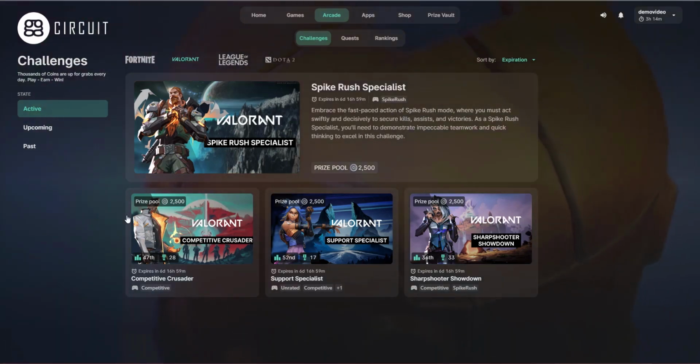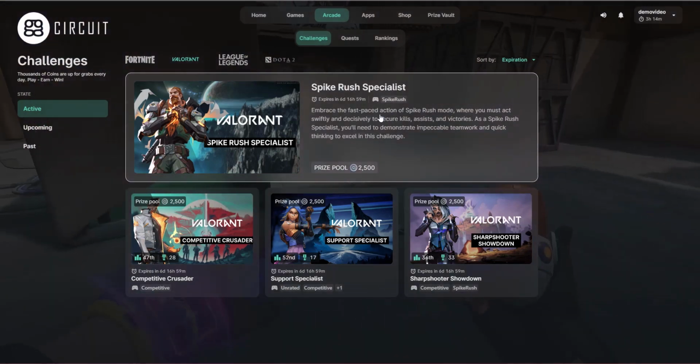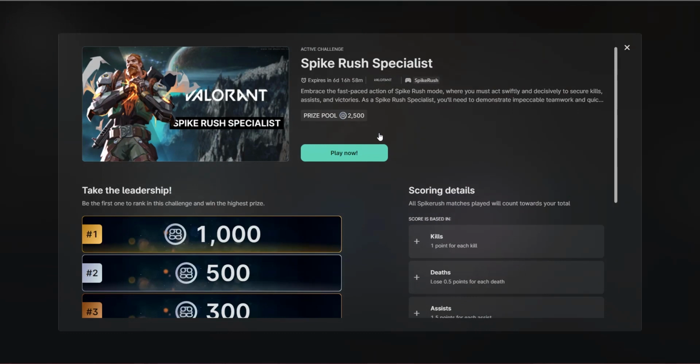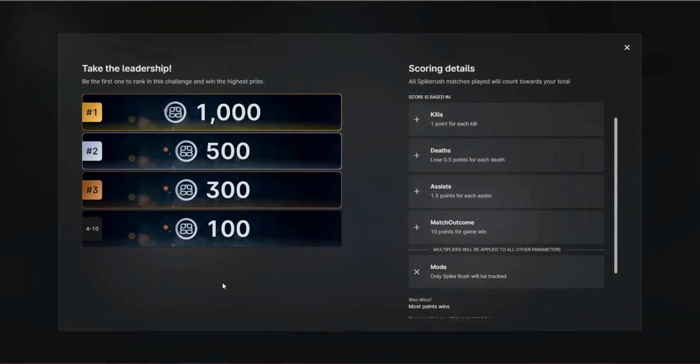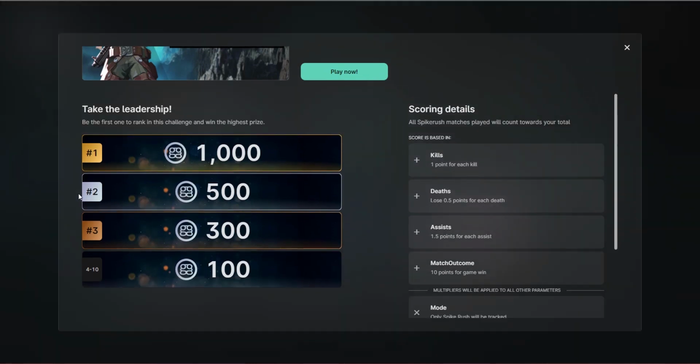So challenges are events that are created on the web administrator for your gamers to participate in. So this is an example of a challenge that has been created. It has a prize pool of 2,500 coins. There are no participants yet, but we can see what the prize payout structure is. So it's 1,000 coins for first place, down to the bottom, 4th to 10th will each earn 100 coins.